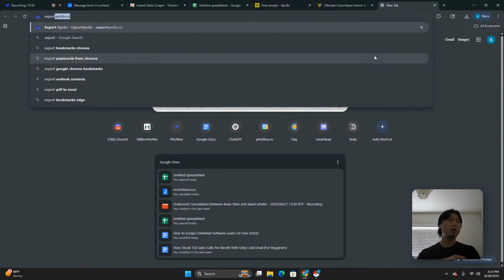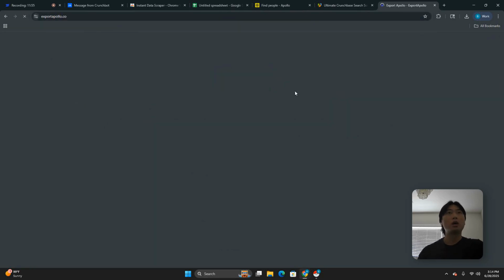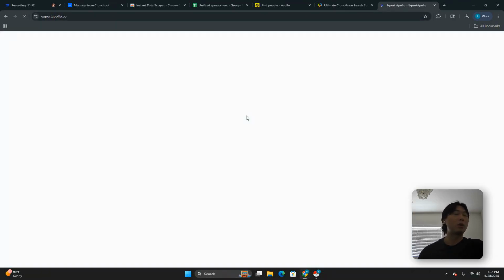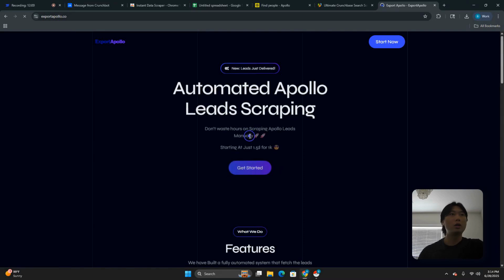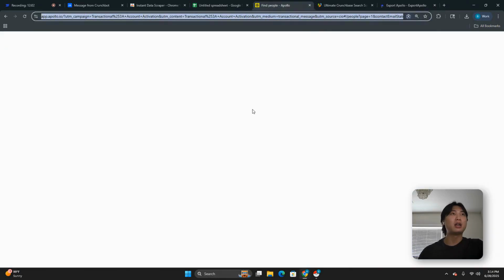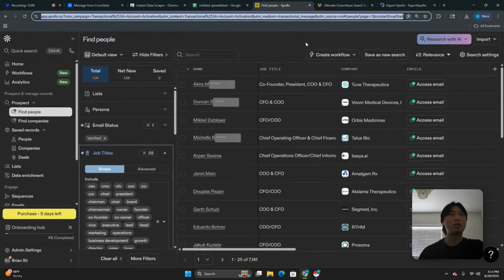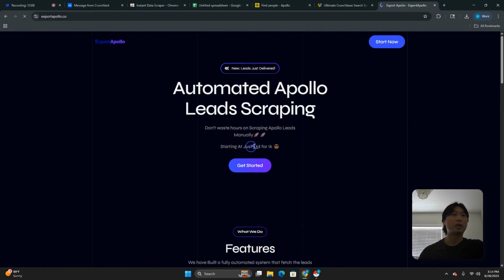You can navigate to somewhere else, like let's say exportapollo.co. We used to use them a lot. We have our own scraper for this now. We don't actually use them anymore. But what you're going to do is not pay Apollo. You don't need to pay for actual Apollo. It's really expensive to do so. If you do something like this, it's literally $1.5 for 1,000 leads, right?